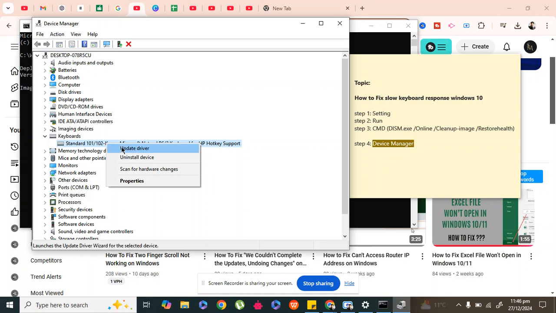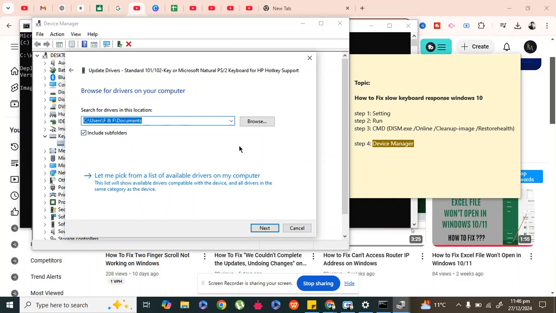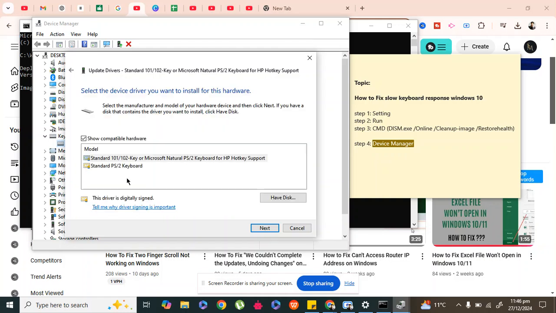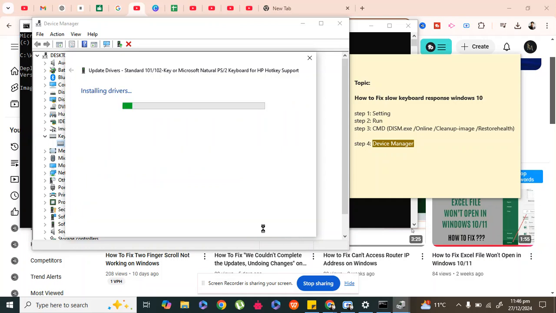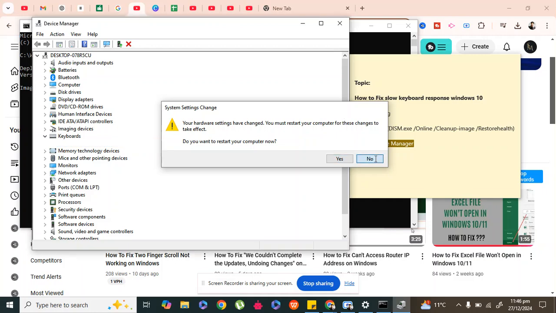By doing these 4 steps, you will make sure your issue will be fixed. You have to just click on browse my computer for drivers and then select this option, let me pick from a list of available drivers, and then you have to click on this keyboard that is showing in your device manager, and then click on next. So it will be installed and your issue will be fixed.